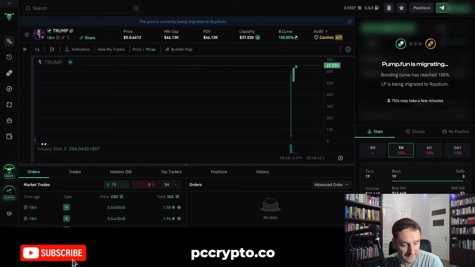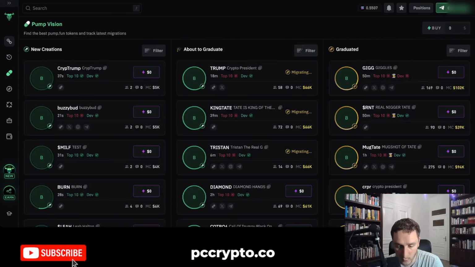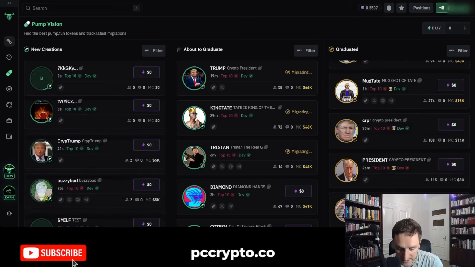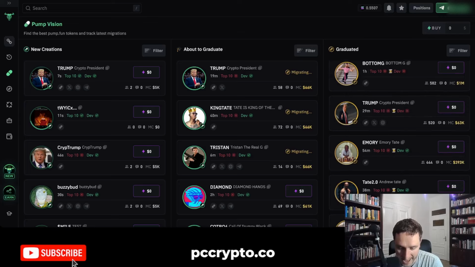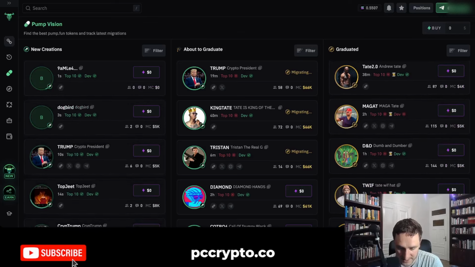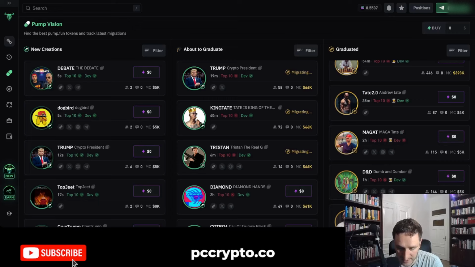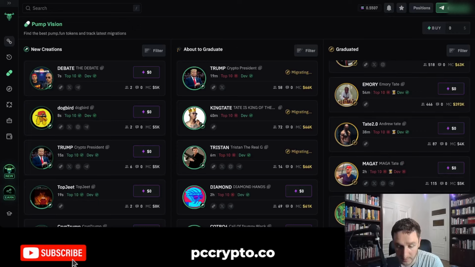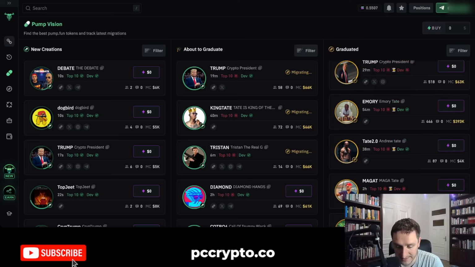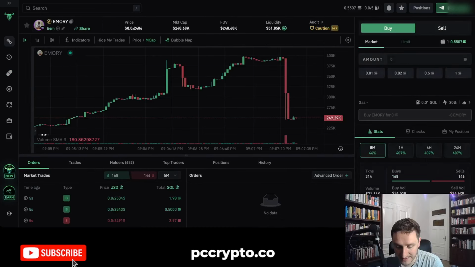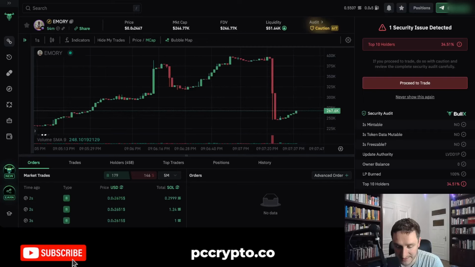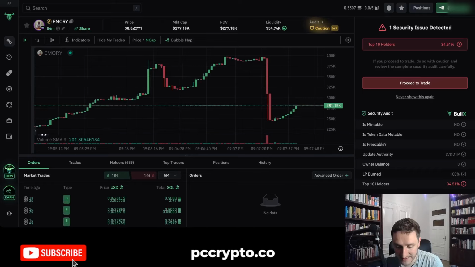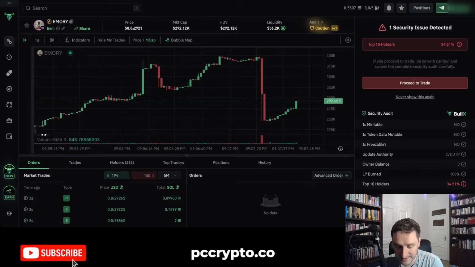So let's go back to Pump Vision and click on one of the coins that actually graduated from pump.fun and look at the price action here. As you can see, for example, there's a Tate token. You can see the current market cap as well. This wasn't really popular. We have Emory Tate, which got a market cap of around $300,000. You can see that top holders have around 34%, and it's actively being traded.